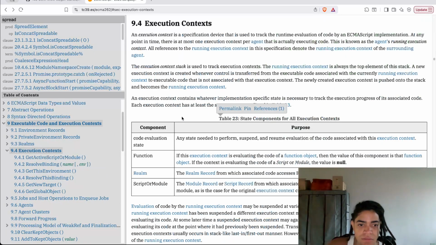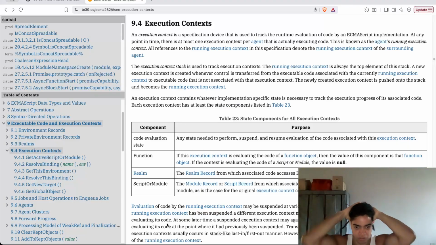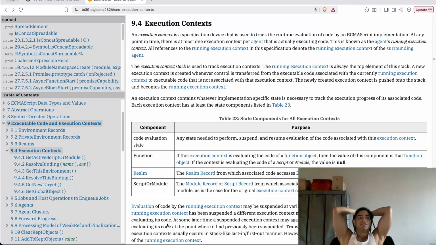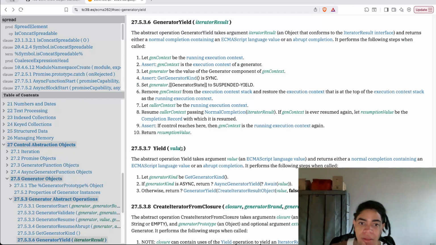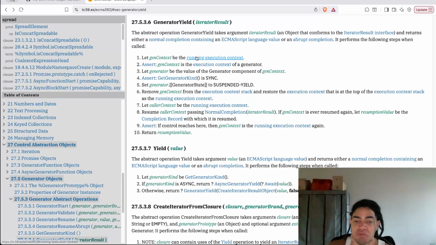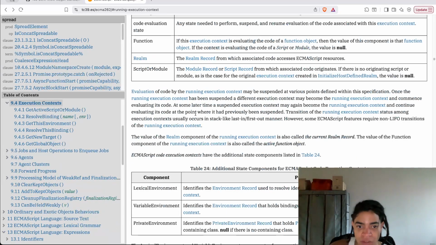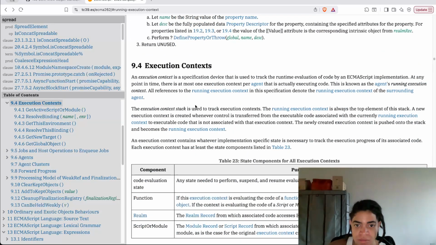Okay. So as we saw so far here, a way to understand is what the geo is doing. That is creating an execution context. Like this, let the running execution context, and this running execution context, right?